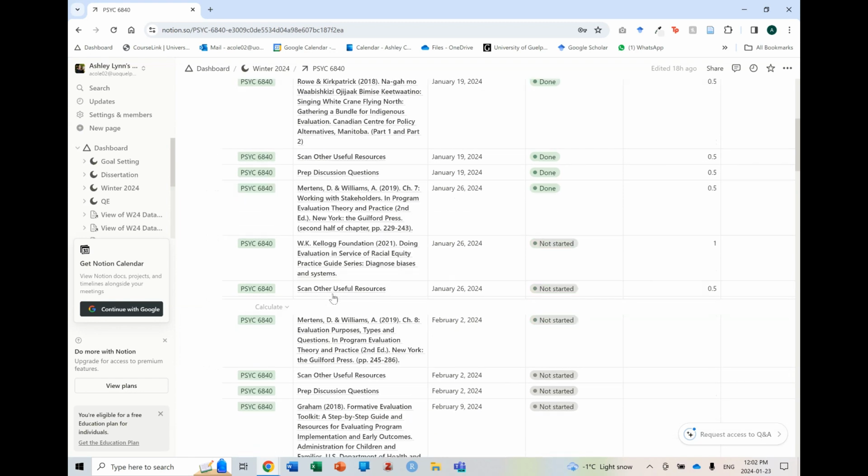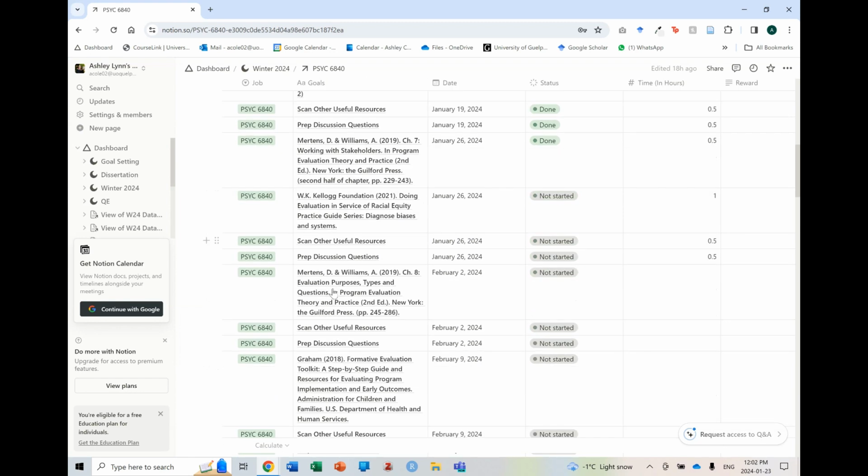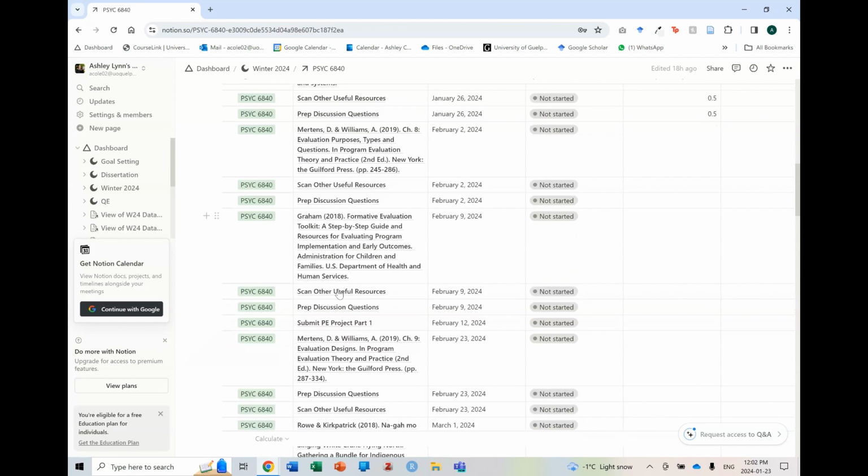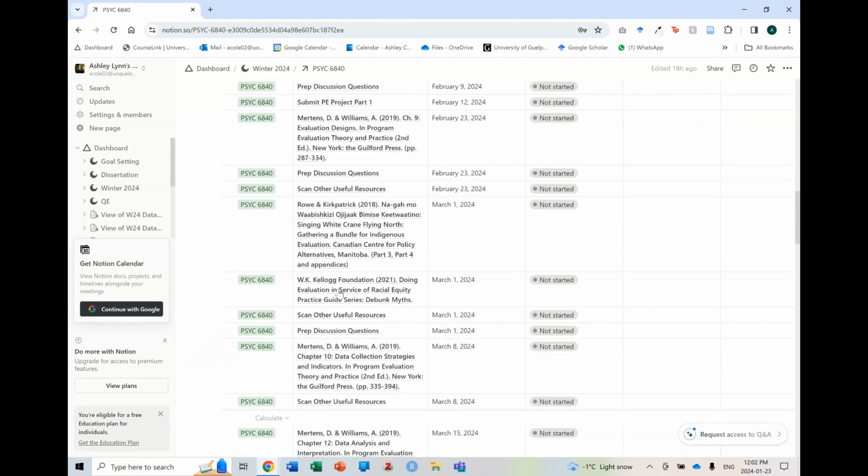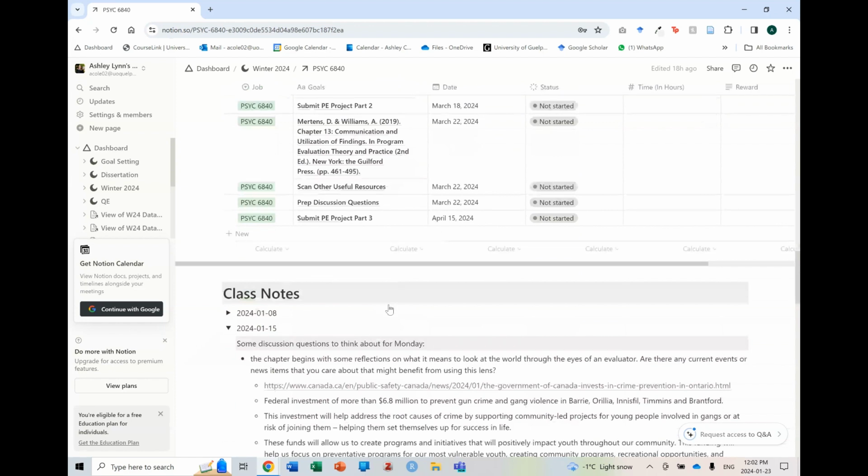And I put it in for the whole semester, so I don't even have to think about necessarily what I need to do that week. It'll just generate itself what I have to get done. And I had that set up for the semester. I also have class notes.